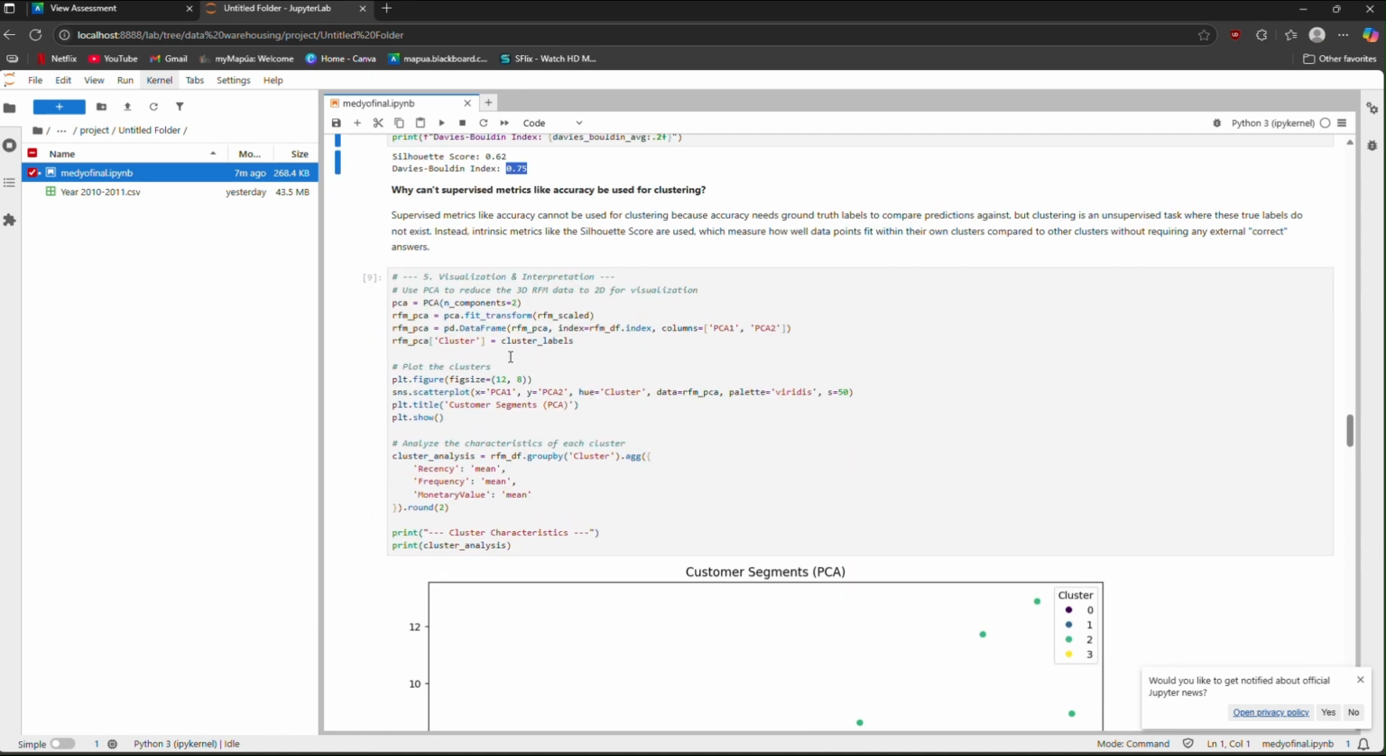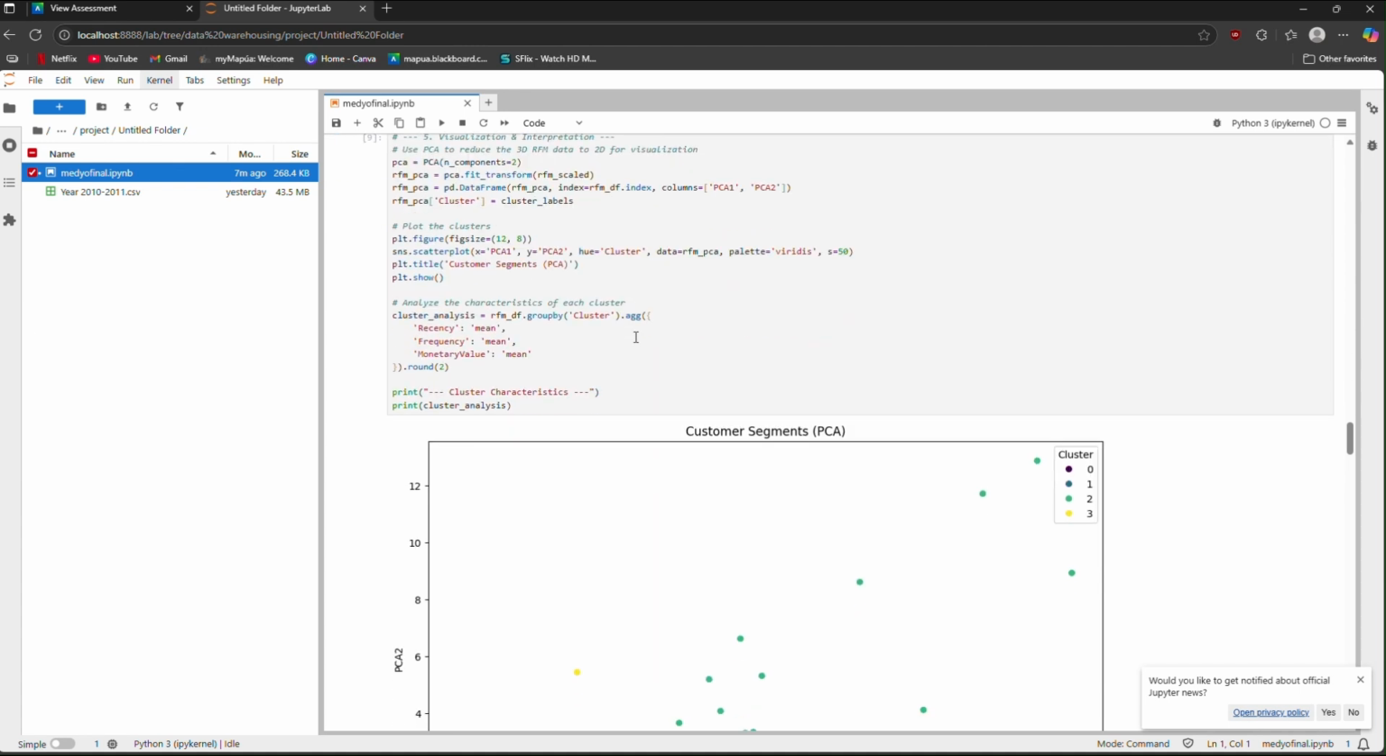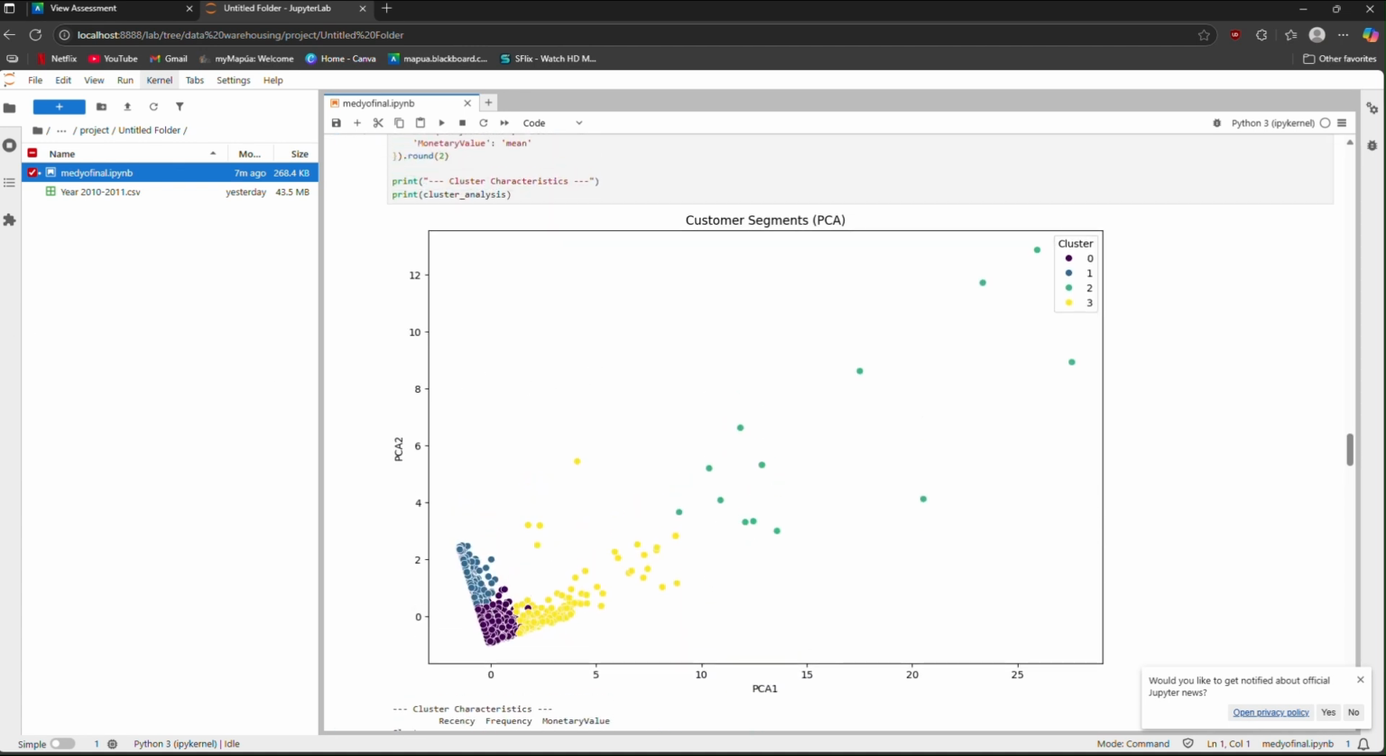Now for visualization and interpretation, we used PCA to reduce RFM data to 2D. Since our original dataset had multiple dimensions, recency, frequency, and monetary, we applied PCA to reduce it to two principal components, PCA1 and PCA2. This allows us to plot and visually inspect how well the clusters are separated.